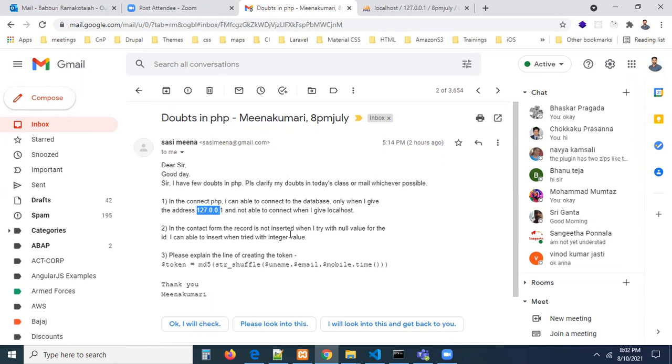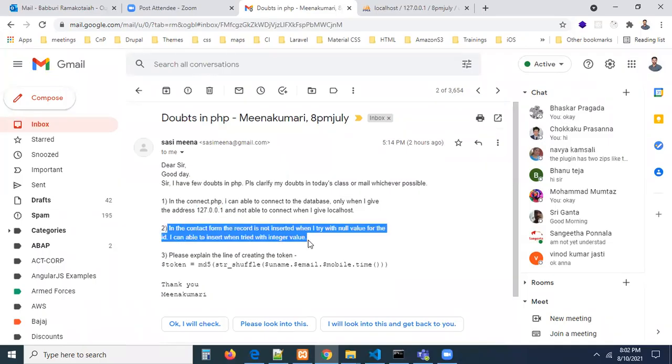The contact form record is not inserted when I try with a null value for the ID. But you have to write that error message. If you write echo mysqli_affected_rows, or else mysqli_error with the connection parameter, check that in the else block, you will get the reason why the record is not inserting.